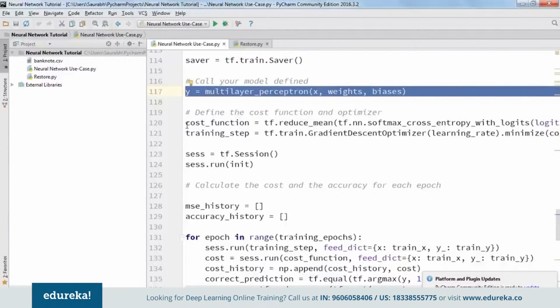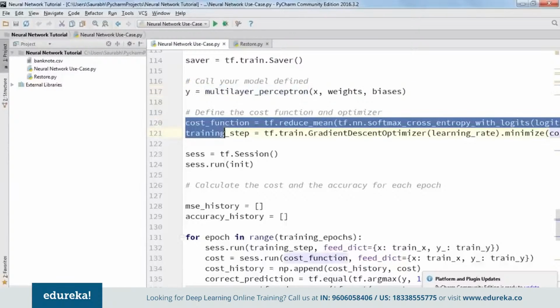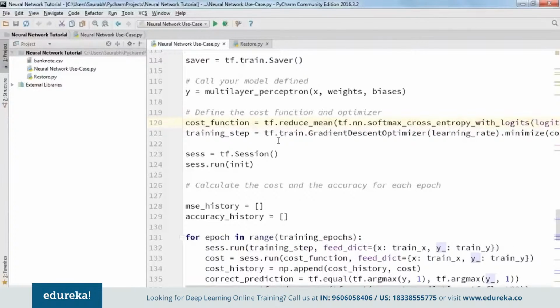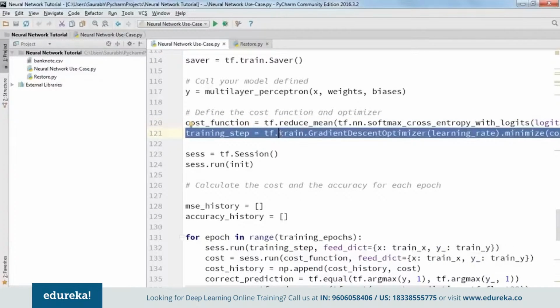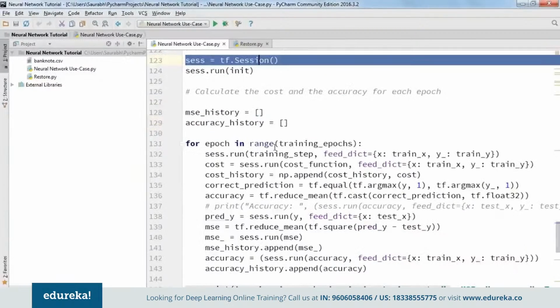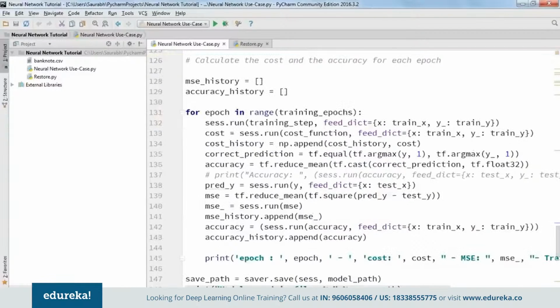And then comes the part where the training happens. Cost function is nothing but an error that will be calculated between the actual output and the model output. Y is our model output and Y dash is the actual output, or the output that we already know. And then we are going to use the gradient descent optimizer to reduce the error. Then we are going to create a session object as well. And finally we are going to run the session. So this is how we basically do that.